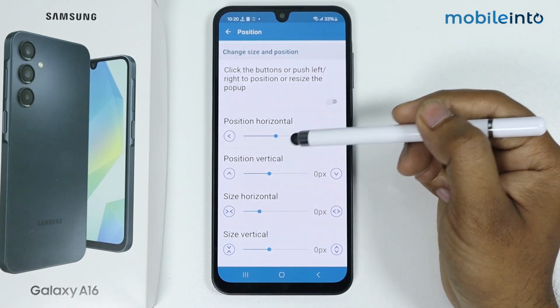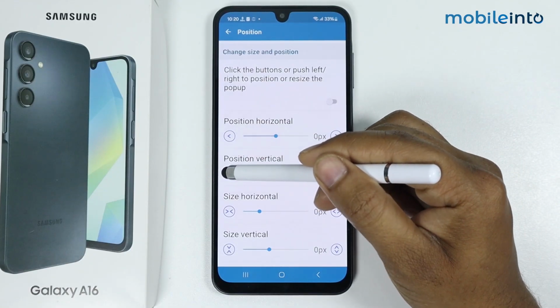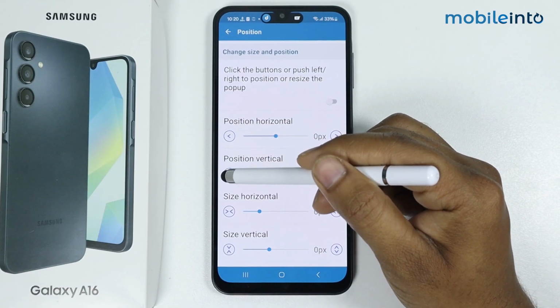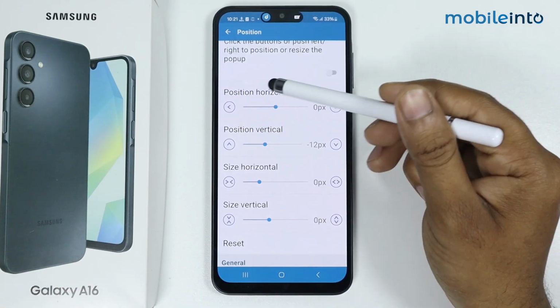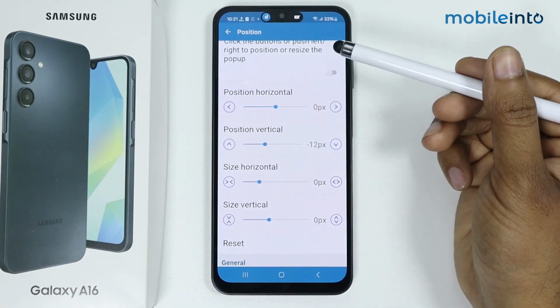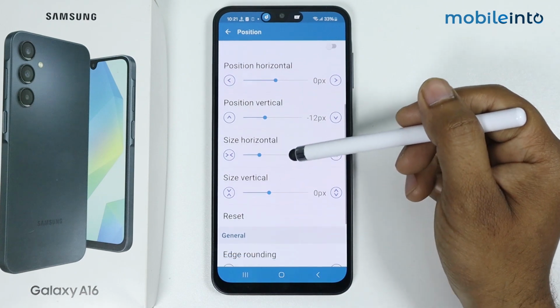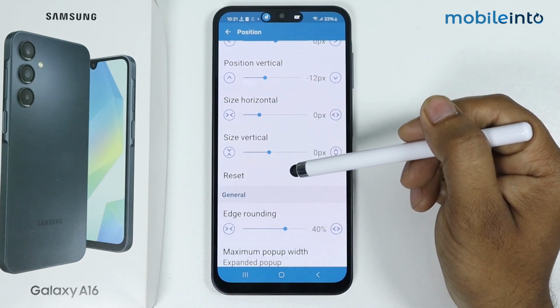I will simply customize the position vertical. As we can see, now Dynamic Island is in the right place. Here are some other settings also. You can customize it according to your screen. And here is the reset option.